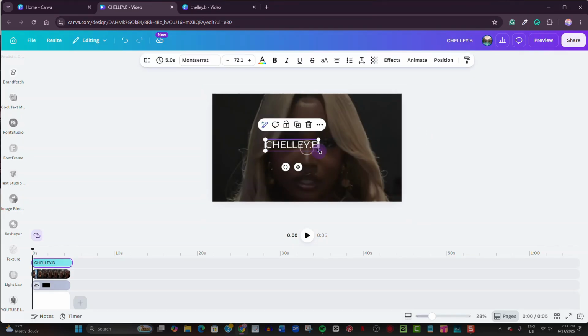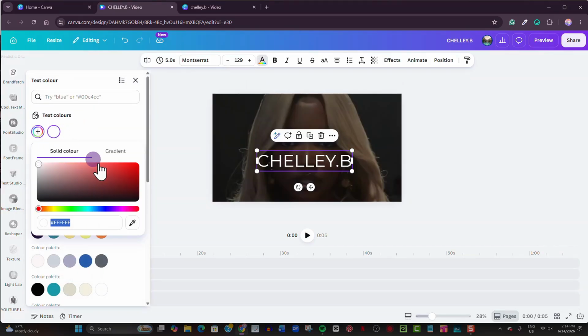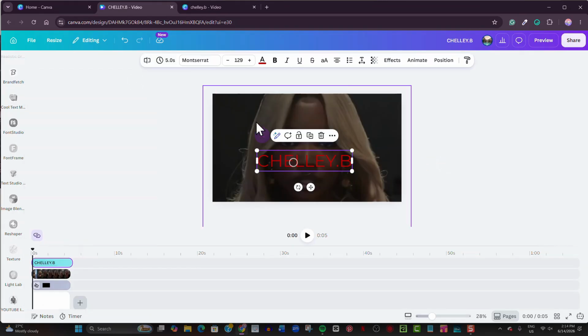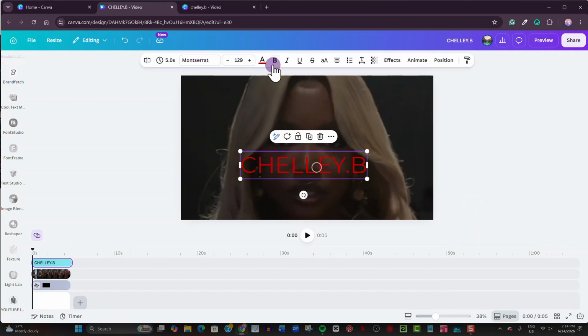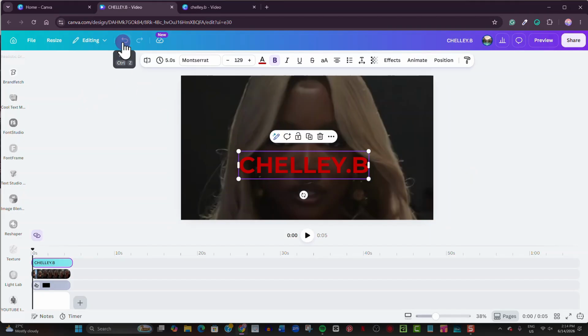And I'm just going to pull on this to increase the size, or you can select this plus icon to increase the size. And I'm going to change this to a red. And then I want the text to be a bit thicker, but let me show you something. If I were to bold it, it's a bit too bold. I don't want it this bold. So I'm just going to select the text and undo.